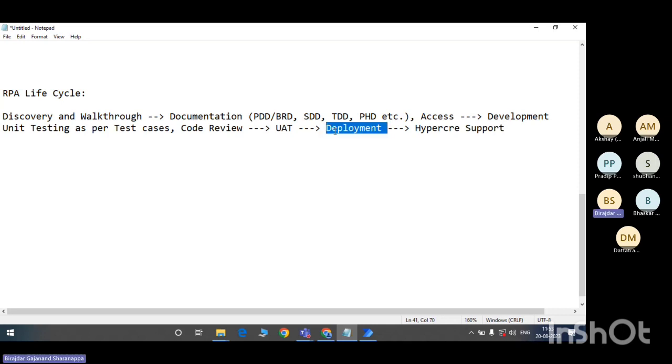In deployment, again, you have to work on the PHD document, that is the process handover document. It covers what things are required for the deployment: machine name, environment name, right? Then changing the config file, and so and so details. Everything has to be worked out under deployment while deploying the bot and scheduling it.